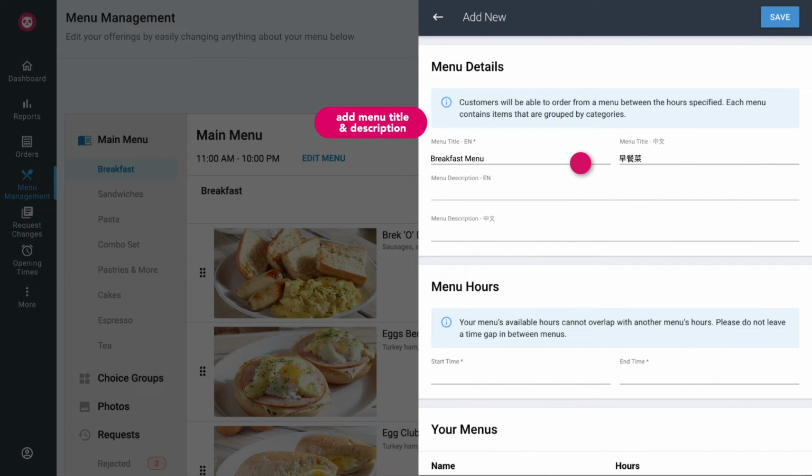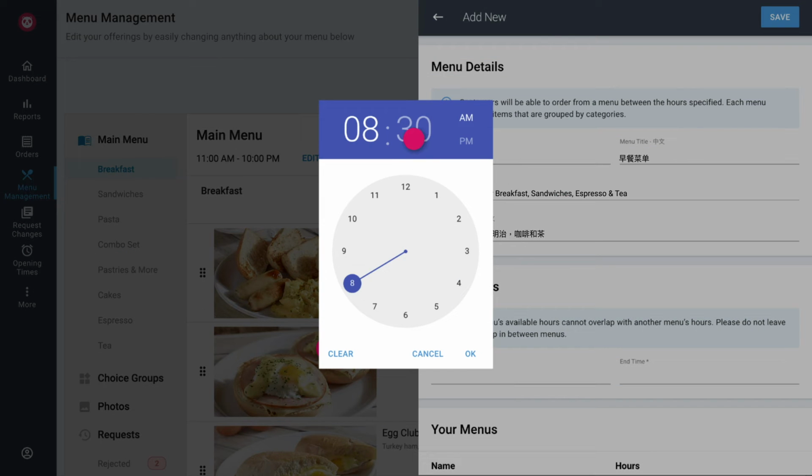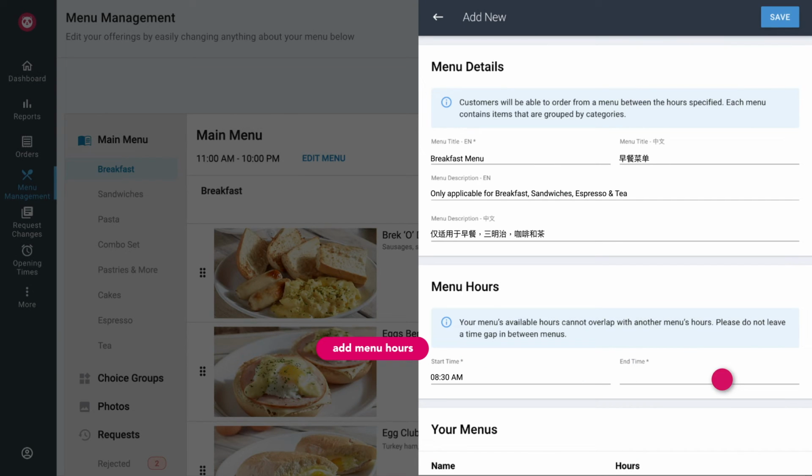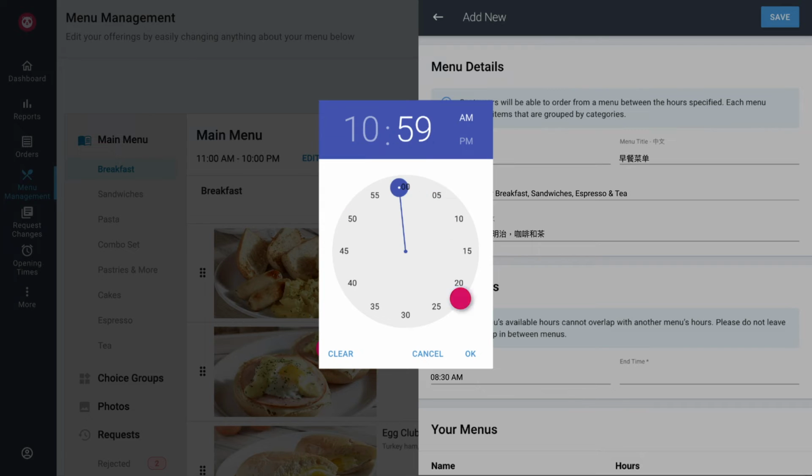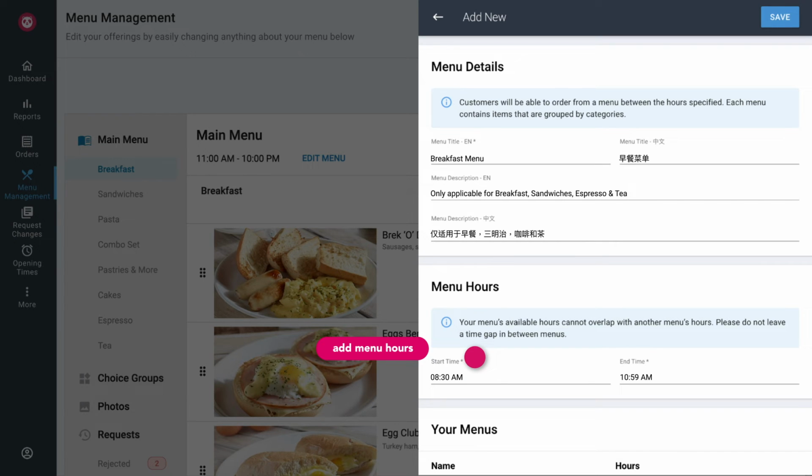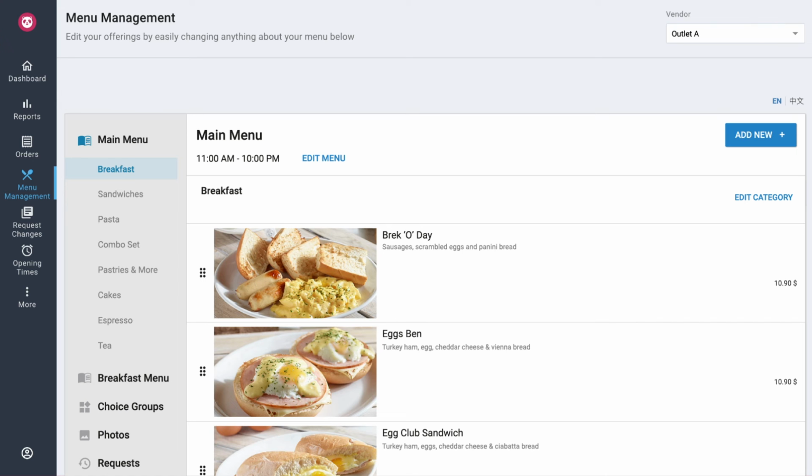Input your menu name and description in primary and secondary language, if applicable. This is for your own reference and will not be shown to customers. Input the time period this menu will be available for. Note that menu timings cannot overlap each other, as there can only be one menu displayed at a time. Once done, tap on Save. Your change will be reflected immediately.